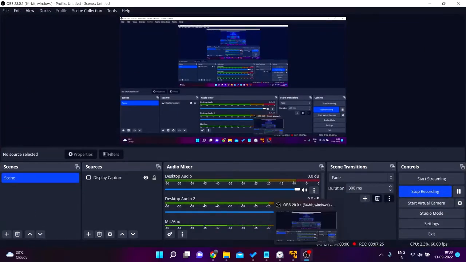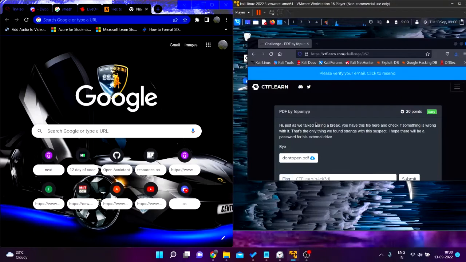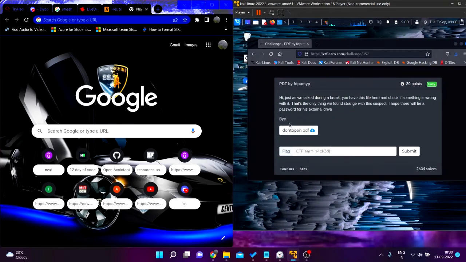So we are back. So this says, as we talked during a break, you have this file here, and check if something is wrong with it. That's the only thing we found strange with this object. So the suspect, I hope there will be a password for his external drive. He just wants to check this file out here, and check if something is wrong with it. So we'll just download this file.